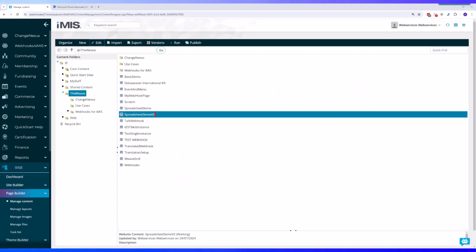So in this scenario, what we're going to do is create a report that can run on a weekly schedule. And what we're going to do with that is set up Webhooks for IMIS to produce the list of data that we want in that report. We're going to use IMIS for Webhooks to send that data out to Powerautomate this time, and Powerautomate is going to back up the report.